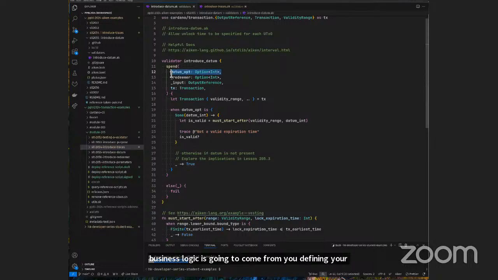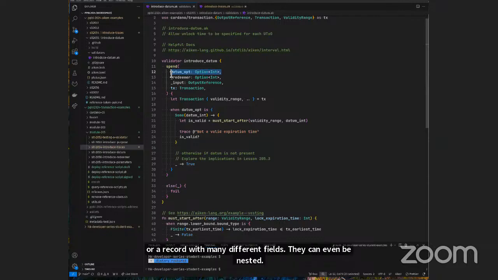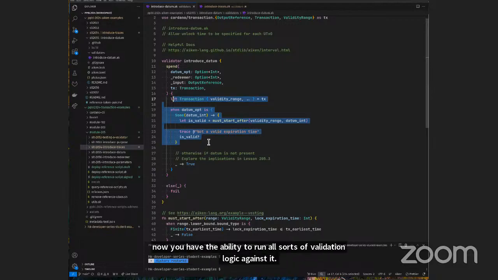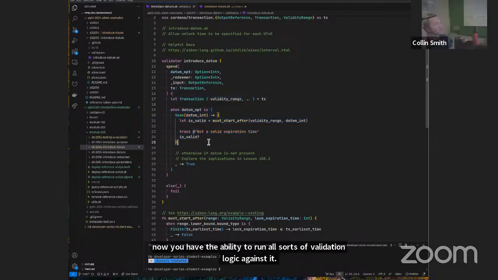And those datum types, like you said, can be a struct or a record, right? With many different fields. They can even be nested fields. And then you can imagine what happens when you store complex data on chain. Now you have the ability to run all sorts of validation logic against it. And the redeemer is generally a JSON file that you build.